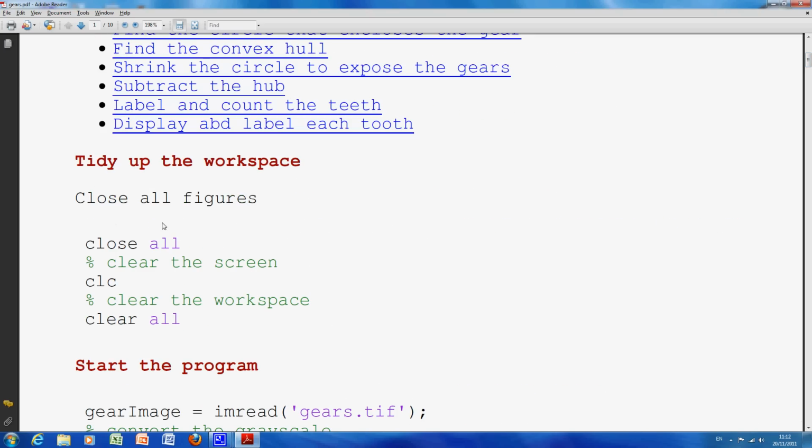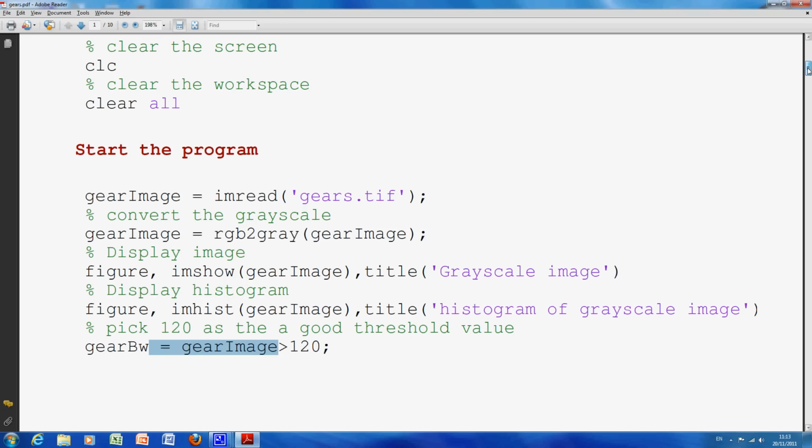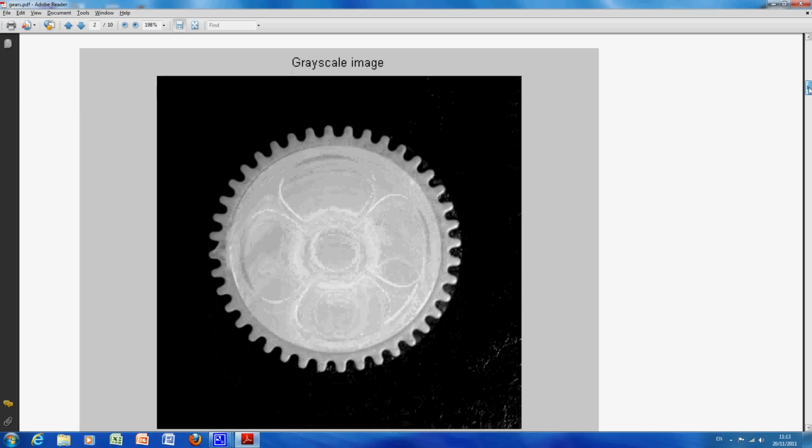So as usual, we close all the figures, we clear the screen, we clear the workspace, etc. You know this by now. So we read in the image, we convert it to grayscale, and we display it, and then here we're converting it to black and white using 120. And why did I take 120? I looked at the histogram and I reckoned 120 was as good a value as any. Now you could use im2bw and you'd probably get the same answer, but just to do it slightly differently this time. There's the original image.